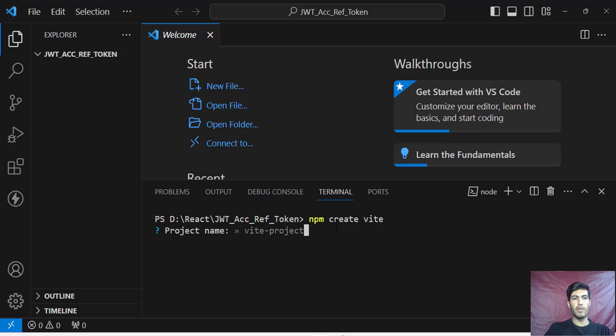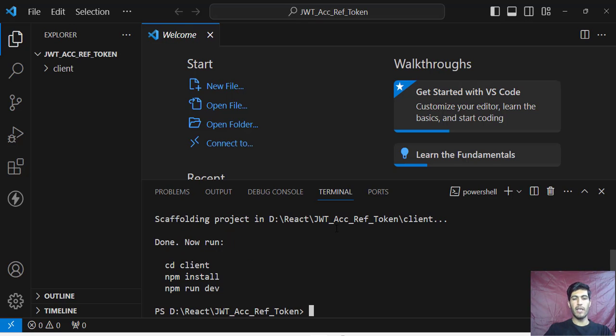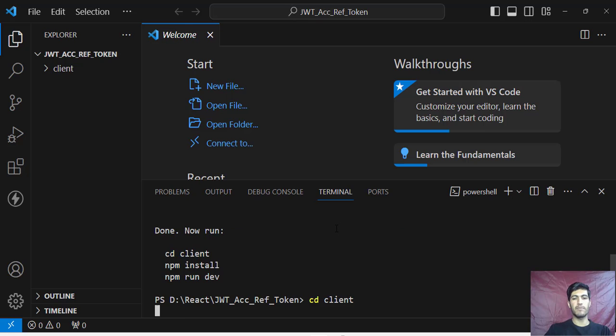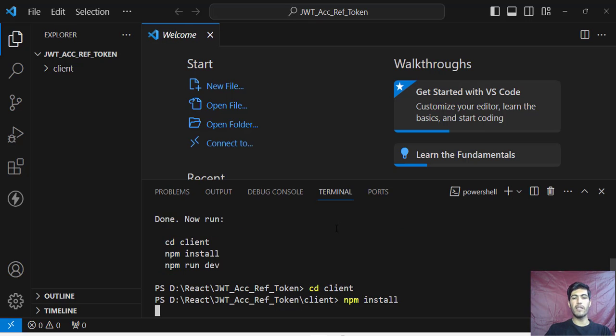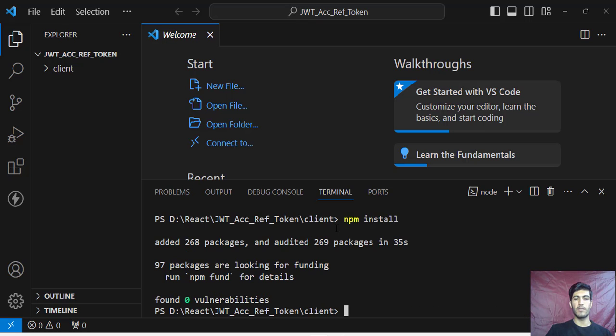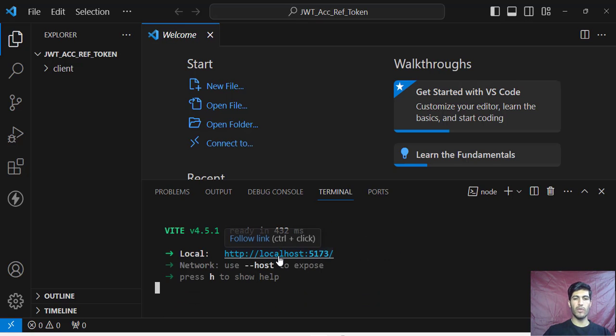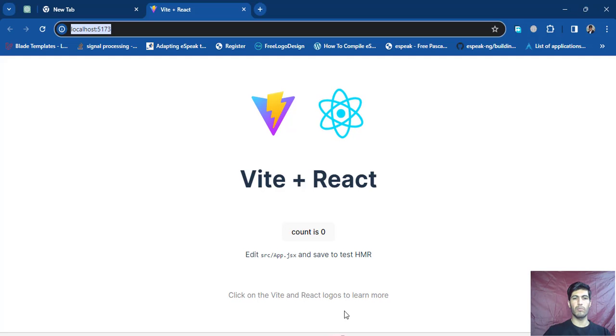For the project name, we will name it client. Press enter. We are using React with JavaScript. Now let's move to the client: cd client, npm install. It will install all the dependencies and packages. We will wait for it. The packages have installed. Now let's run our React app. To run it we simply write npm run dev. It will run our React app. Now let's open this URL in the browser. See, this is the default React app.